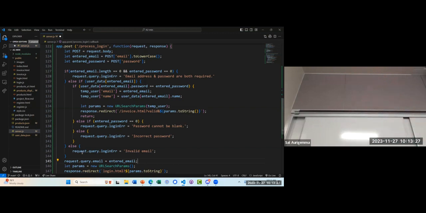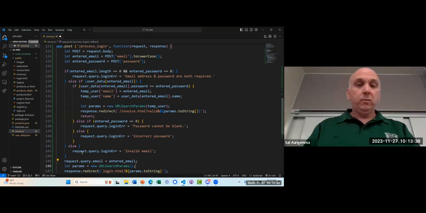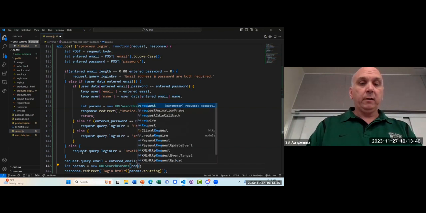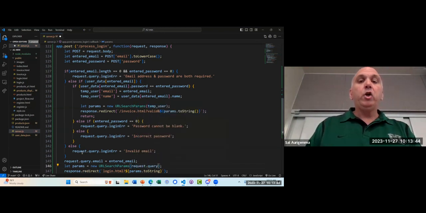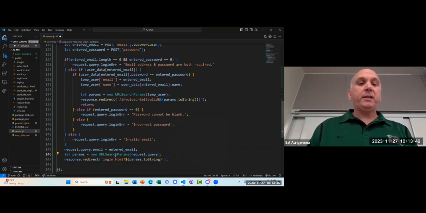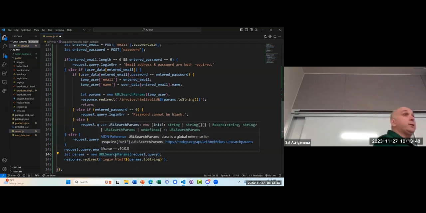We're basically saying, hey, in your request query, put an email parameter and set it equal to the entered email. So what do we want to send in our parameters? We want to send the request.query. There are numerous ways to write that particular few lines of code, at least this part right here.